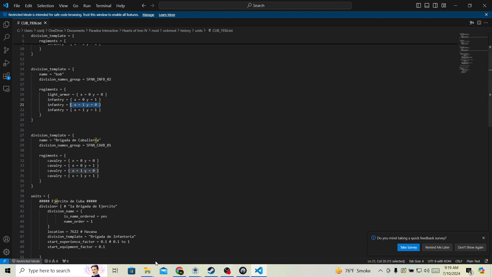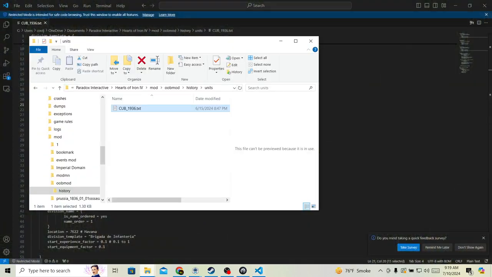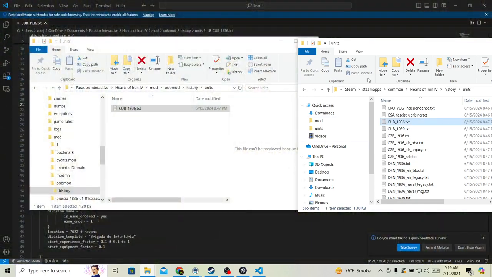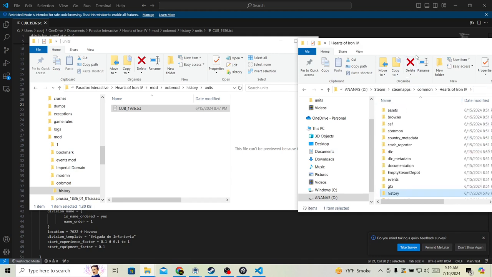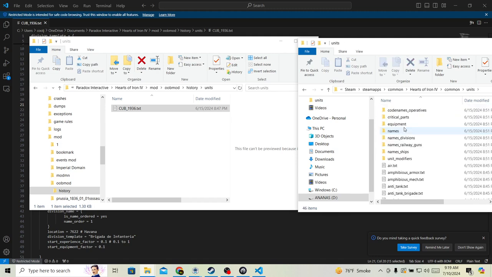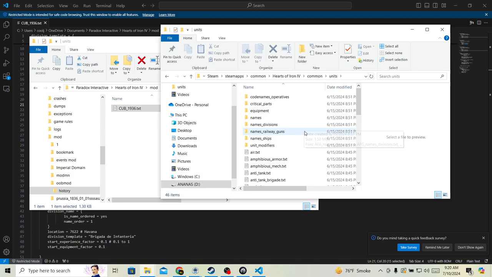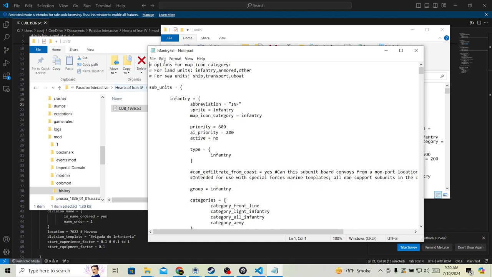Alright, so now we'll do motorized also. To get motorized, it depends on how you spell it. There's an S and a Z. With HOI4, you need to spell it how they have it. So we'll go to commons, and we're going to go to units in base game. And we're going to look for infantry, because that one typically has a lot.